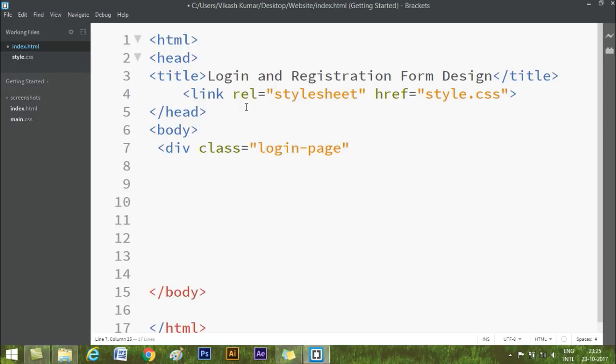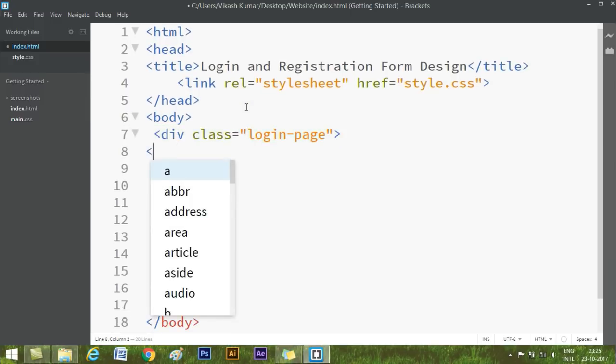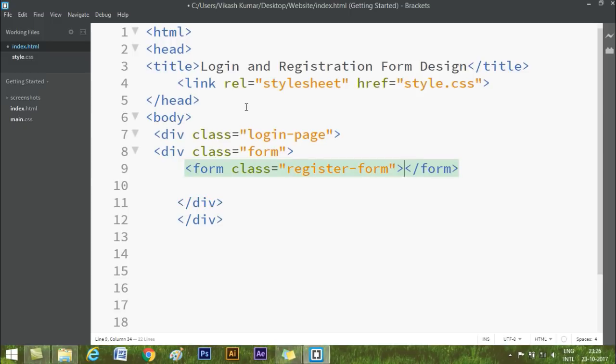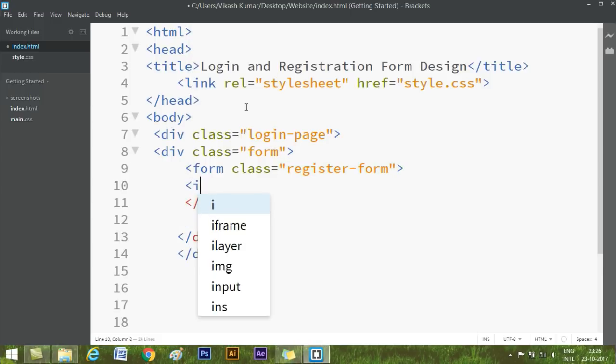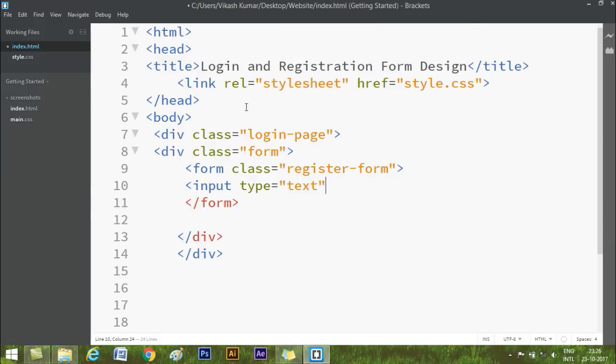Here I will create a login page, and inside that I will create two forms, one login form and another one is registration form. So first I will write code for register form. So there will be three input fields: username and password and email ID.